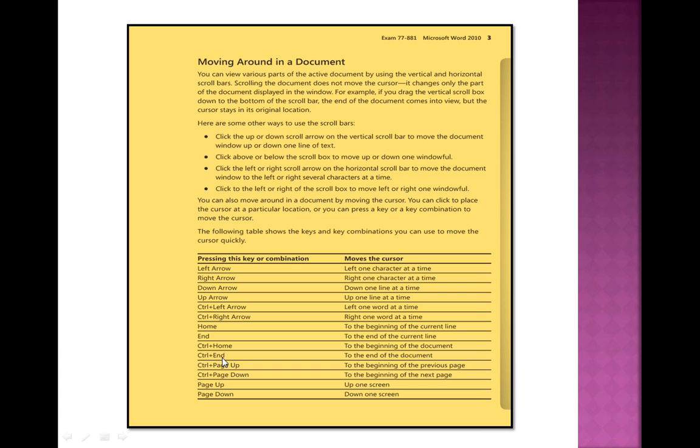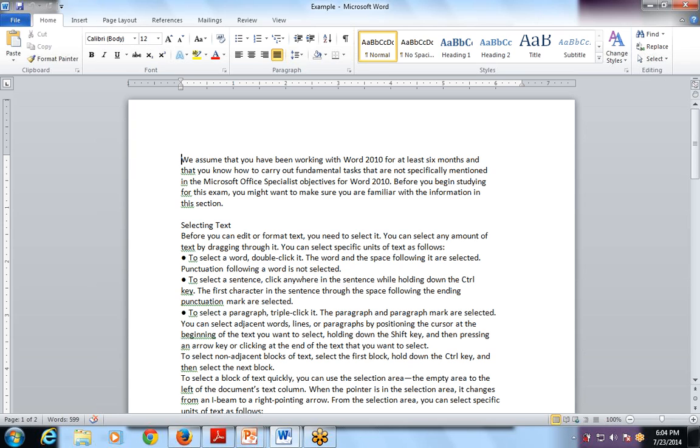And if I press Control plus End key, this key, it moves the cursor to the end of the document. For example, if my document contains 5 pages, it moves the cursor from the first page to the 5th page, at the ending of the 5th page. And if my cursor is on the 4th page and I press Control plus Home, it moves the cursor to the beginning of the first page. So in simple terms, Control plus Home moves the cursor to the beginning, and Control plus End moves the cursor to the end.